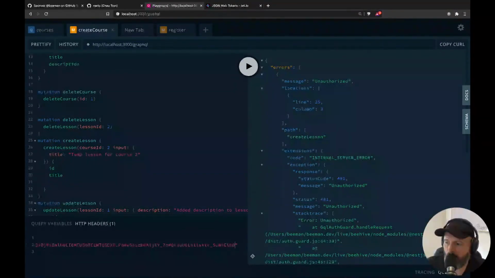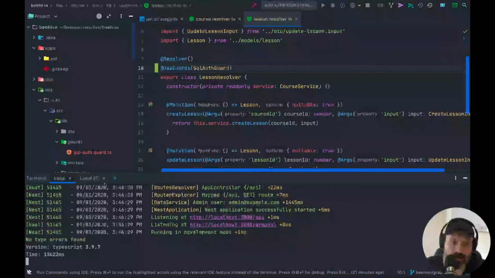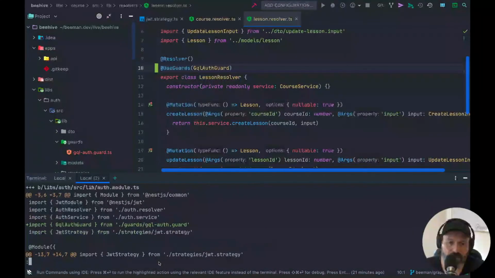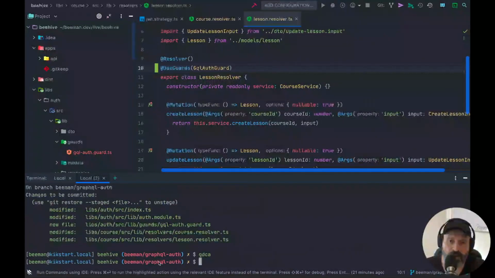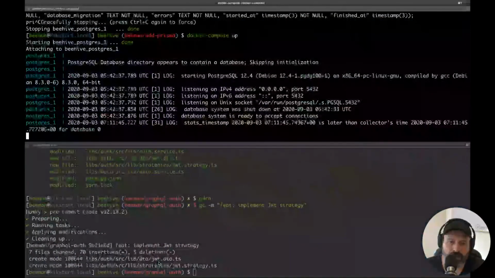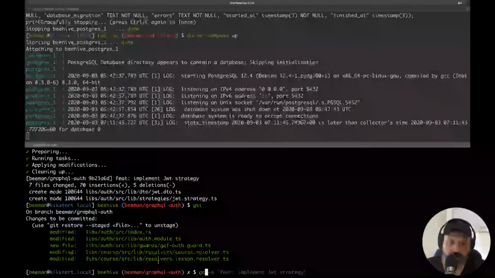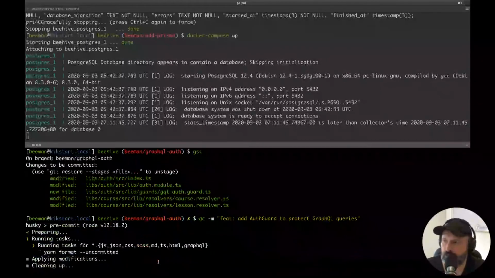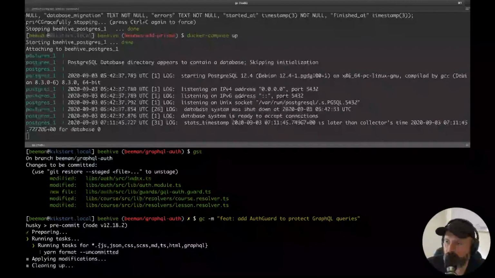So we got authentication in. Now we can add authorization. So we're going to create a commit here. So the commit is add AuthGuard to protect GraphQL queries. Actually mutations, but they're all of the subset queries, superset queries.